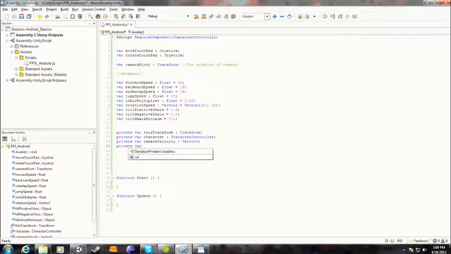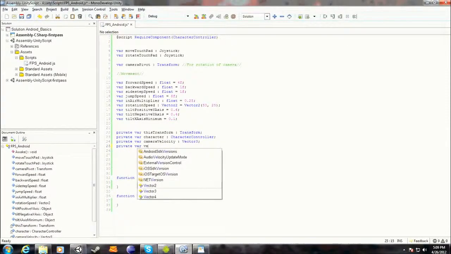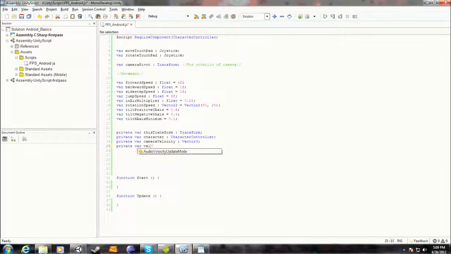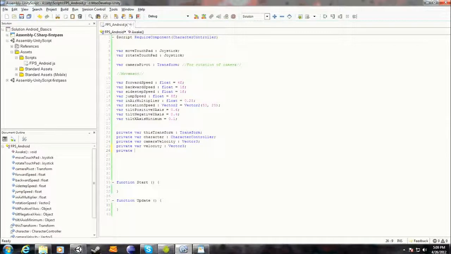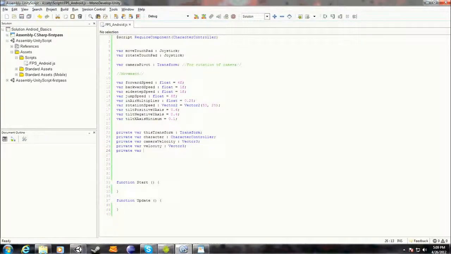So another private variable, velocity. These are all just to make sure the player doesn't go absolutely spastic. When you pick up speed and you jump and you hit something, you won't fly backwards or fly up in the air. You'll just hit it.